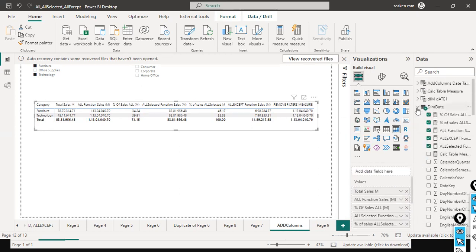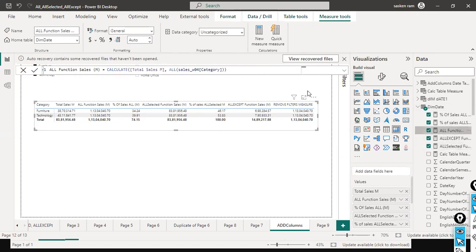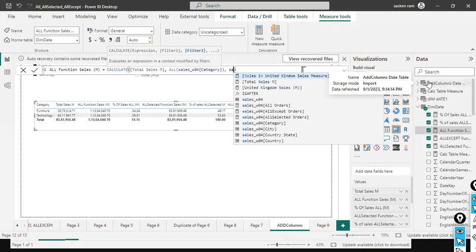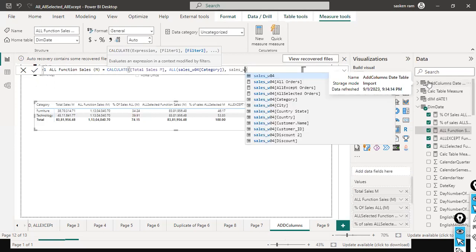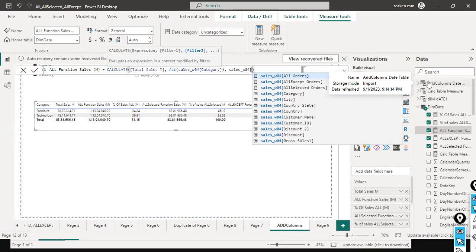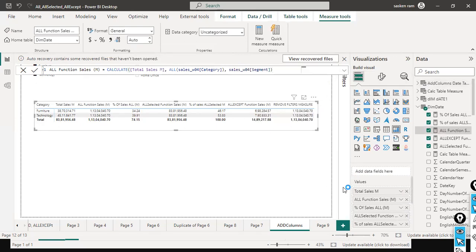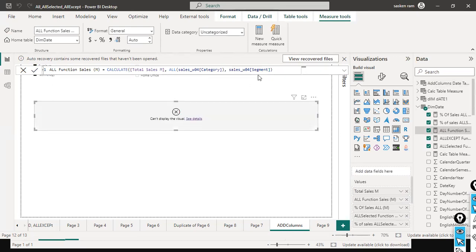So you can remove the filter from all the columns in your table. At the same time, you can use it for more than one column also. In this case, separate them with a comma. For example, here you can give Sales_W04, and here you can give Segment also and press enter. In that case, it will simply ignore the filter from only these two columns. You can specify more than one column also.